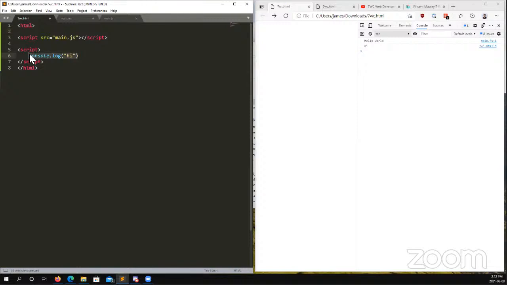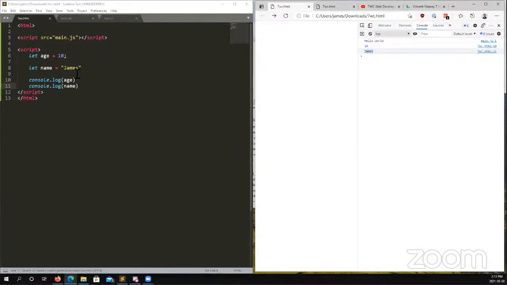So to declare a variable, use the word let and the variable name. We can say let age equals 10, and this will work perfectly fine. Then I'm going to console.log age here, and it should output 10 to the console. There we go, it puts 10 to the console. So you can see there's not really any types in JavaScript. And if we do name equals James, console.log name, you'll see it's pretty happy with that too.